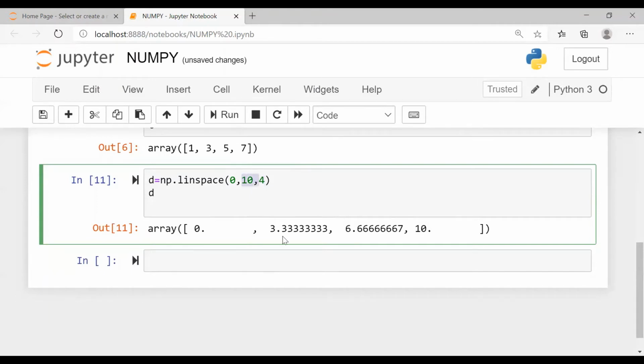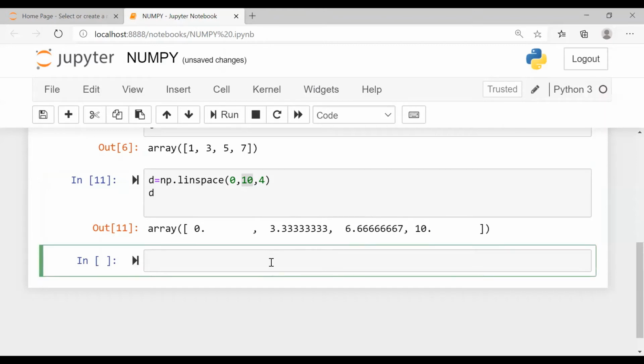So 3.33 means 10 by 3. See, 10 by 4 minus 1. So the second value will be 10 by 3, and every time this 3.33 will be added to the next number. So 3.33 plus this is 6.67 plus 3.33 is equal to 10. So in this way this linspace works.